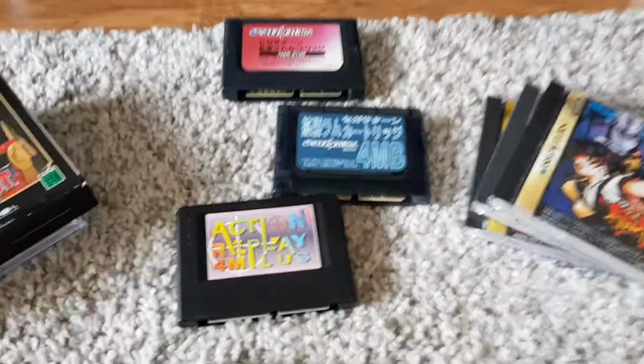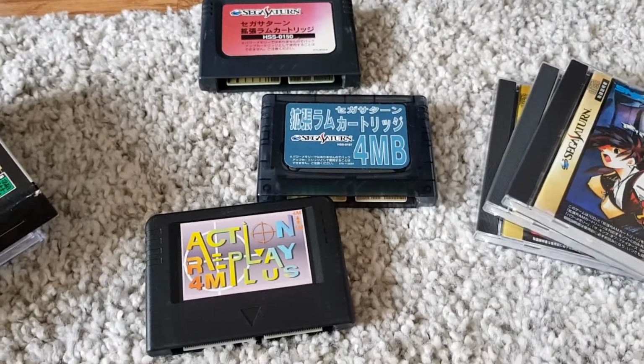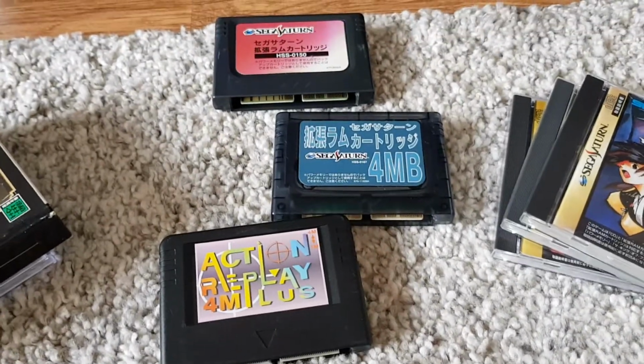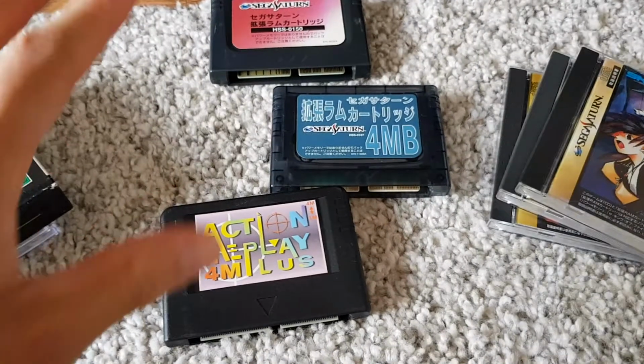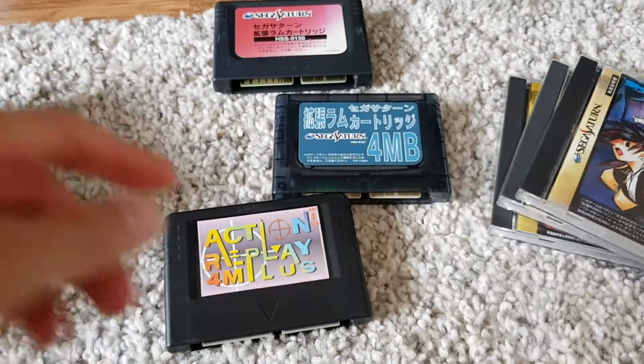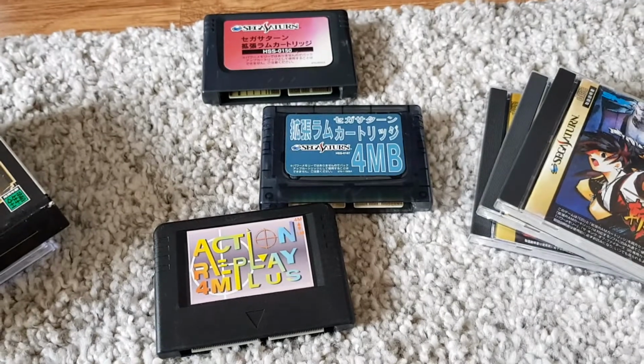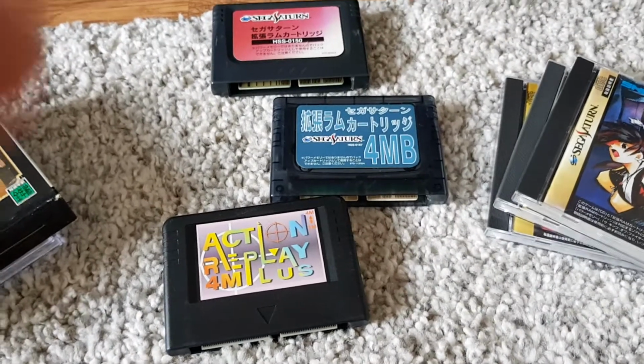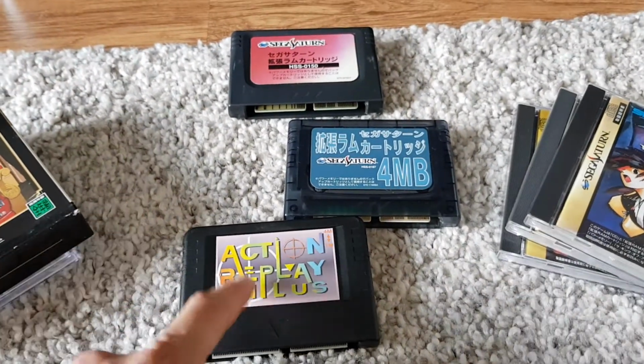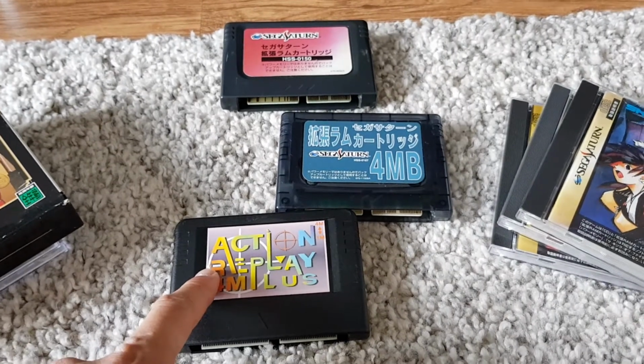So let's start by looking at the different RAM expansion carts you get for the Sega Saturn. You get three different kinds of RAM expansion, and RAM stands for Random Access Memory, which is added when these carts are plugged into the console.